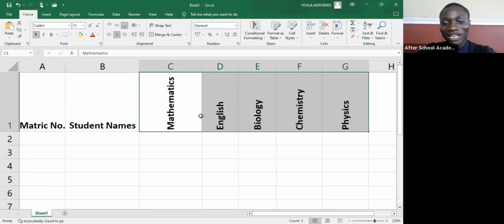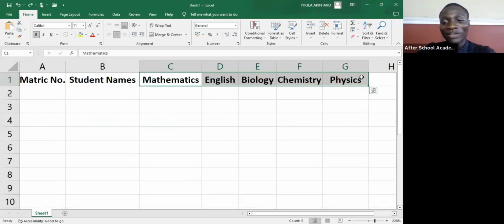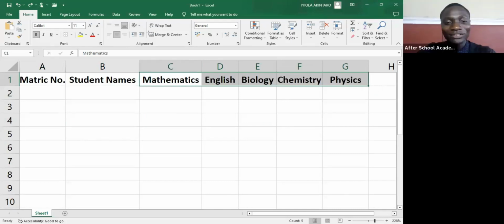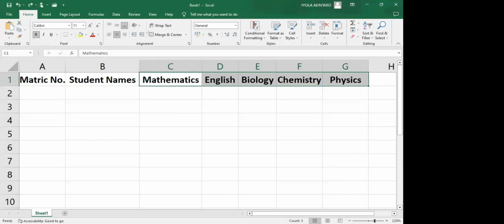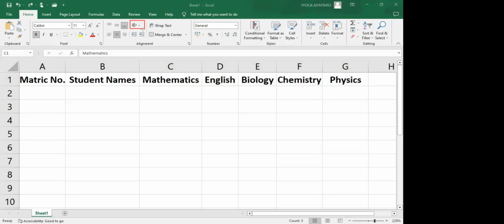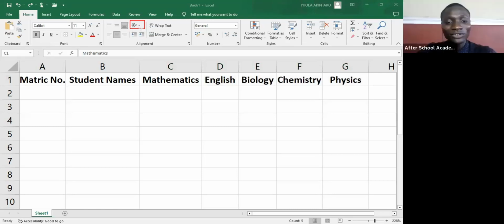So let me repeat that again. The first thing I did was to select the whole cell. After selecting the whole cell, I come to the orientation icon at the top here. Let me highlight that so that you can see it. So this is the orientation. I believe you can see where I highlighted with red. Yeah. Beautiful. So that's your orientation icon.